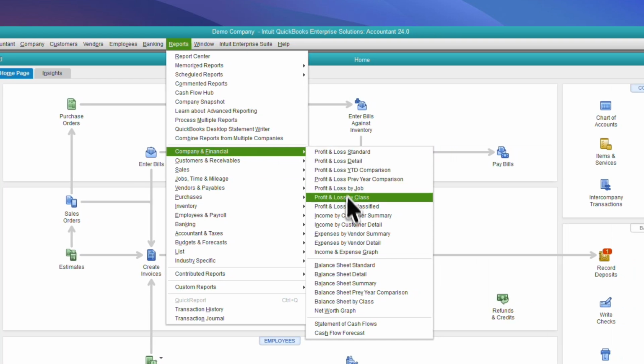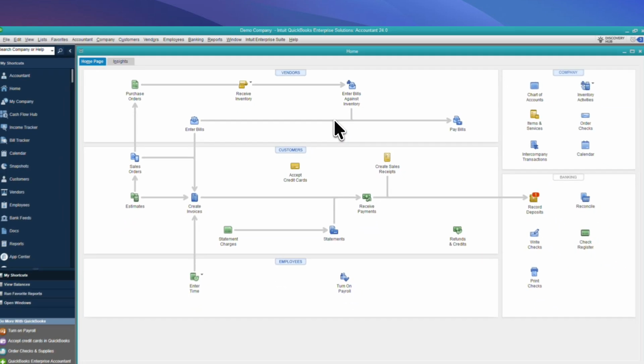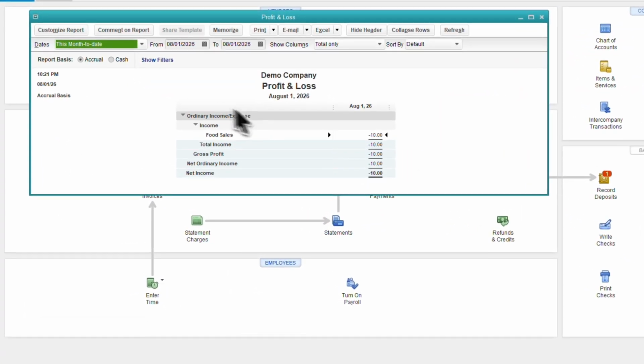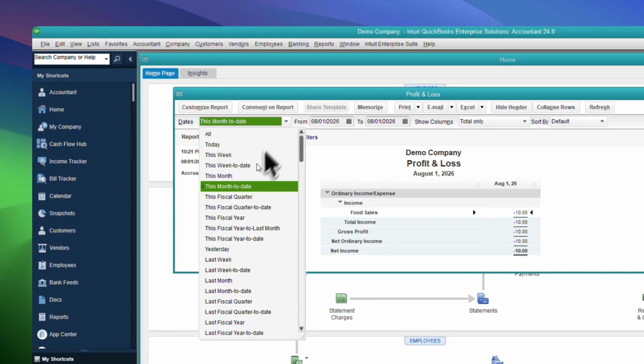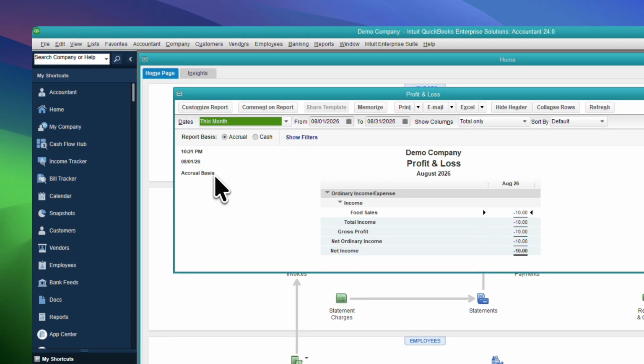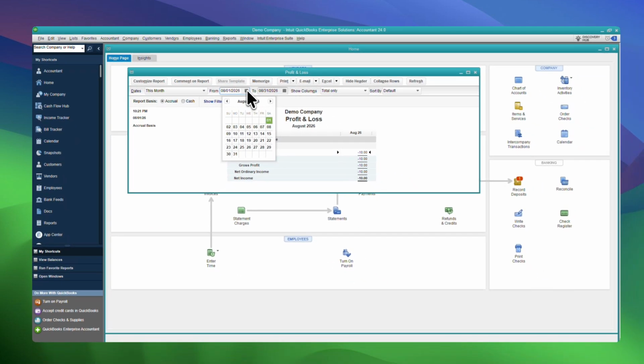Now that the report is open, the next step is to adjust the date range. At the top of the report window, find the Dates drop-down menu. Click it and choose the range you want to review. For example, you can select All if you want to see all available activity, or This fiscal year if you only want to review the current fiscal period. Choosing the correct date range is important because it determines which transactions are included in the report.